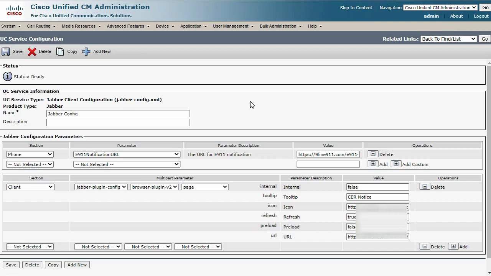There are ways that you can apply things to just individual Jabber clients if you want to test this feature before you roll it out to your entire user community. Let's look at the call routing now.